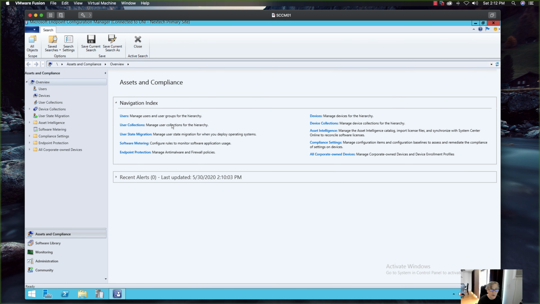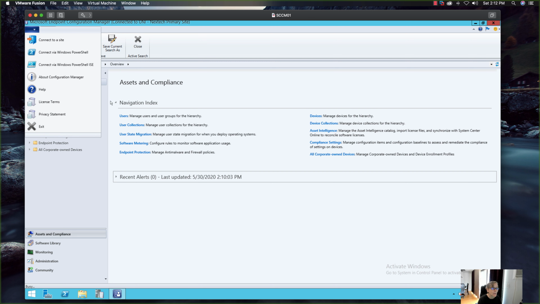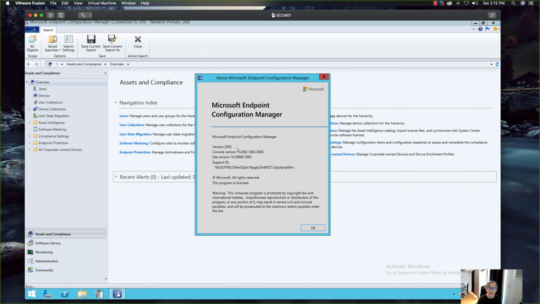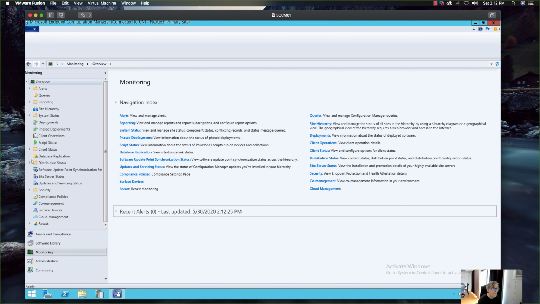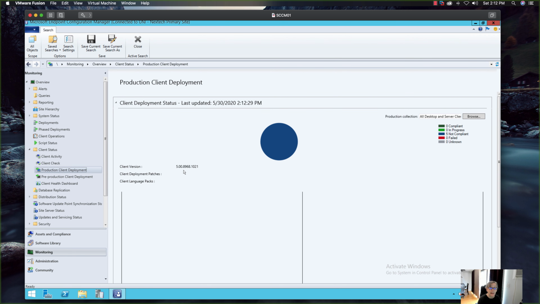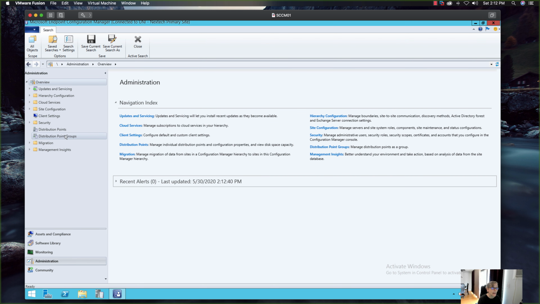Okay, so now the console has been upgraded, and as you can see, if I go Home, About Config Manager, you'll see that its version is 2002. And for the client version, go to Monitoring, Production Client Deployment, and you can see the version for this client will be 5.0.8968.1021. So over time, the agent will be upgraded.